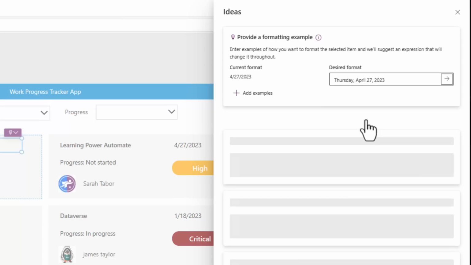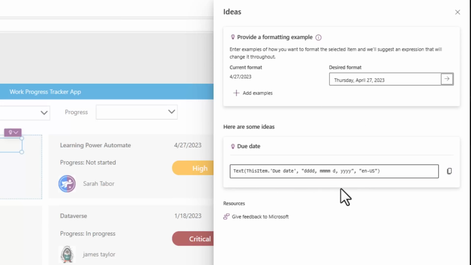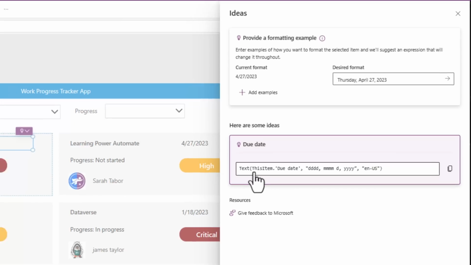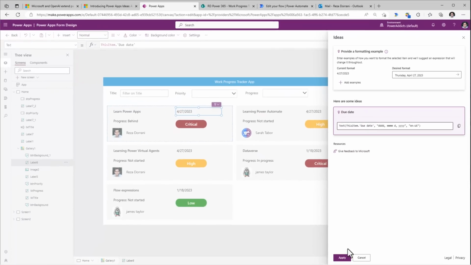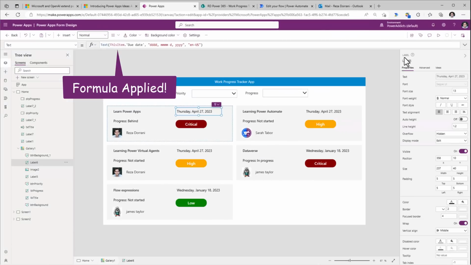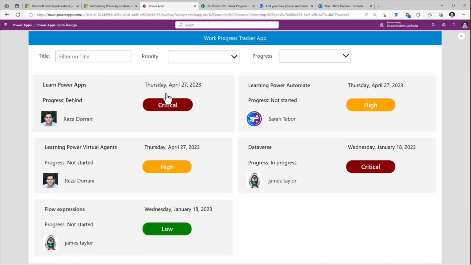Let's say I'll pick this specific format. It plugs in the expression needed for the label. I will select it and click apply. And in one go, we can see how it's gone ahead and applied that specific formatting to my control.